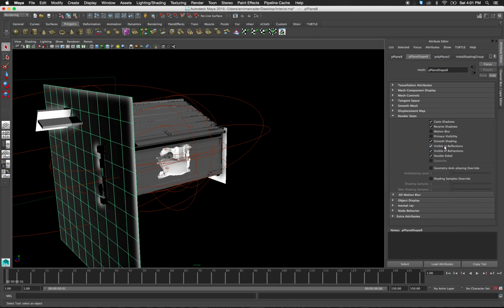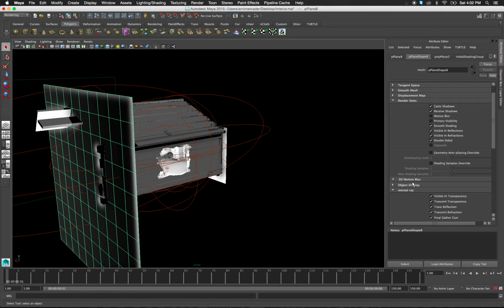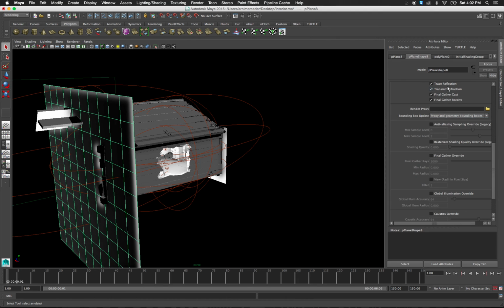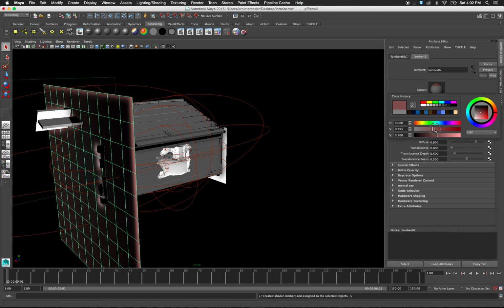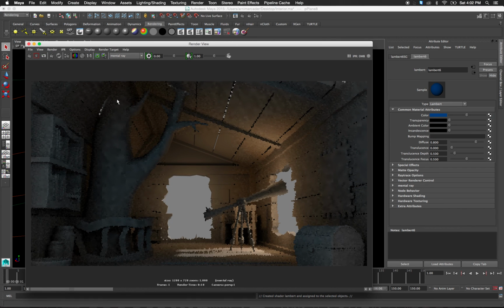Visible in reflections, visible in refractions, but most important is it's visible in final gather. That's supposed to be here. Mental ray. Visible in final gather. Final gather, cast and receive. Now the thing is, I can turn this color into a blue. So it backs up that blue that we made. There. So now that will cast a blue final gather. Let's see what that looks like.